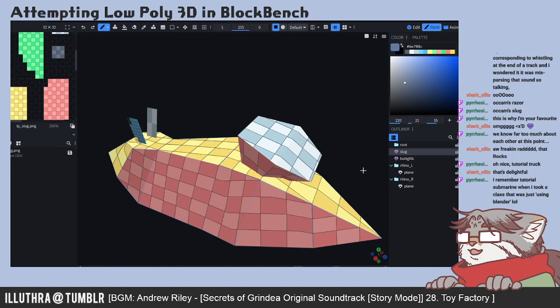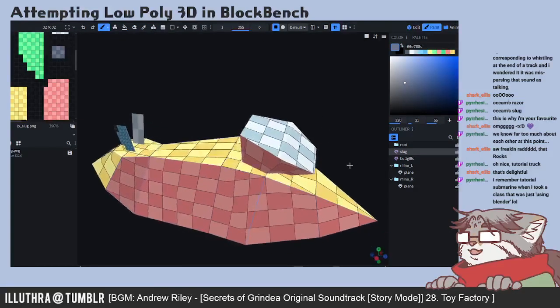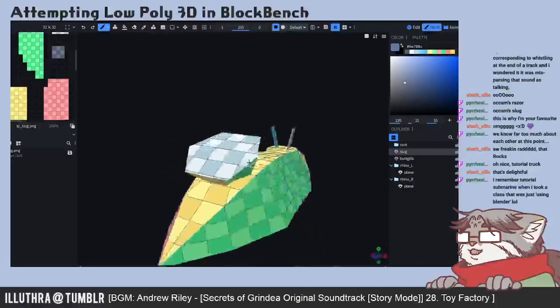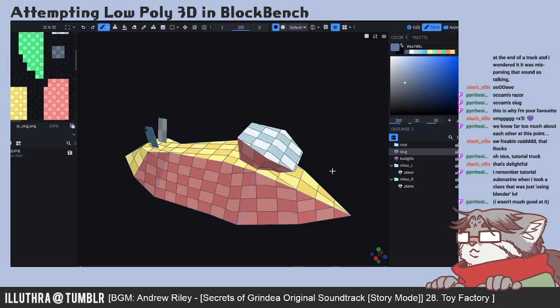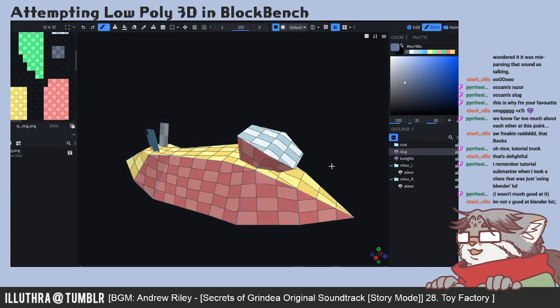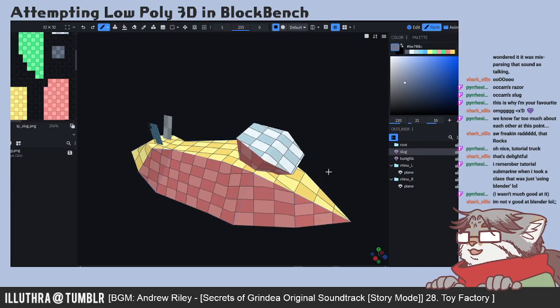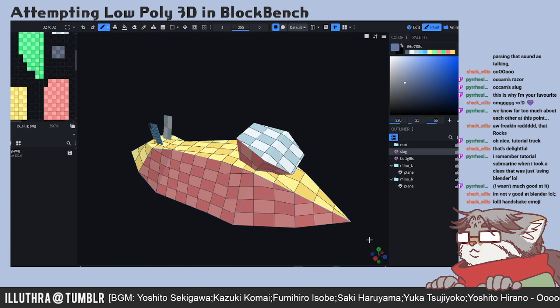I was just using Blender, yeah. So I did try Blender and I did not have the attention span for it. So I've found that BlockBench is more useful for me this way. That's fair. I was very intimidated by 3D stuff, and then I watched that one tutorial. I was like, you know what? I can probably do this. It's fine.